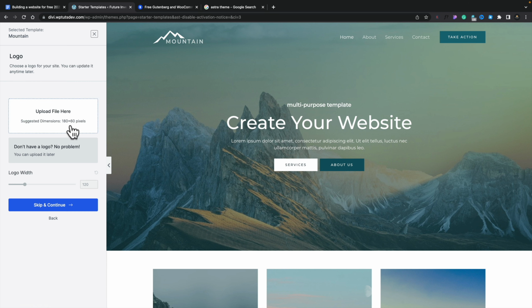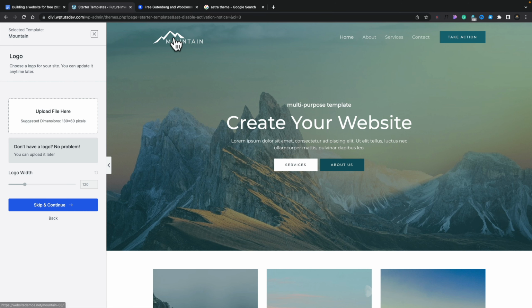We can go ahead, if we want to at this point, upload our logo if we've got one. We can adjust the logo width, but don't worry if you don't have it right now. You can come back and change every single aspect of every part of the design. The color, typography, images, layout, logos, everything. But this is a quick and easy way to get started. We'll leave the logo as it is for now and let it use the placeholder that's already part of this design template. We'll click on Skip and Continue.